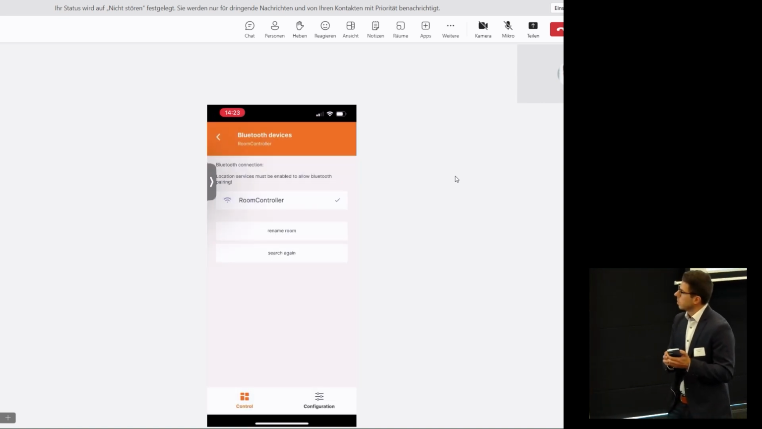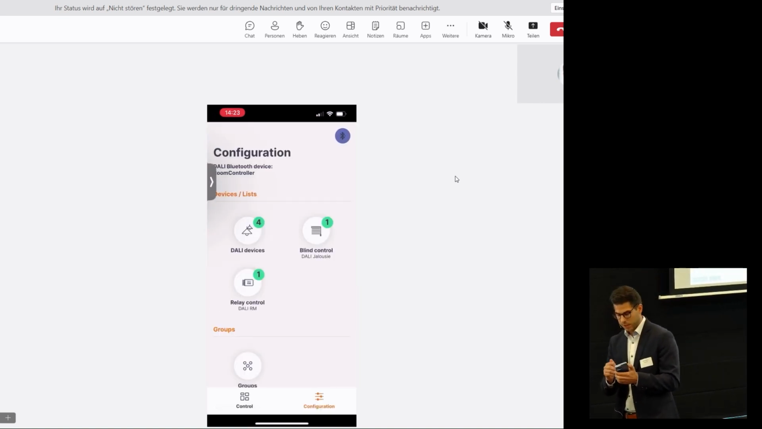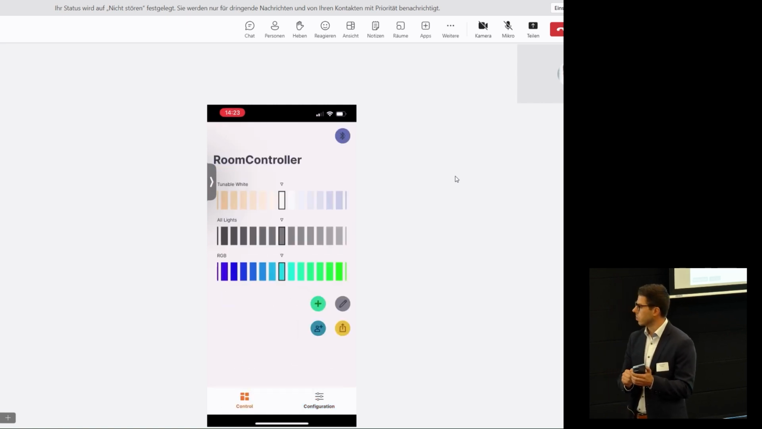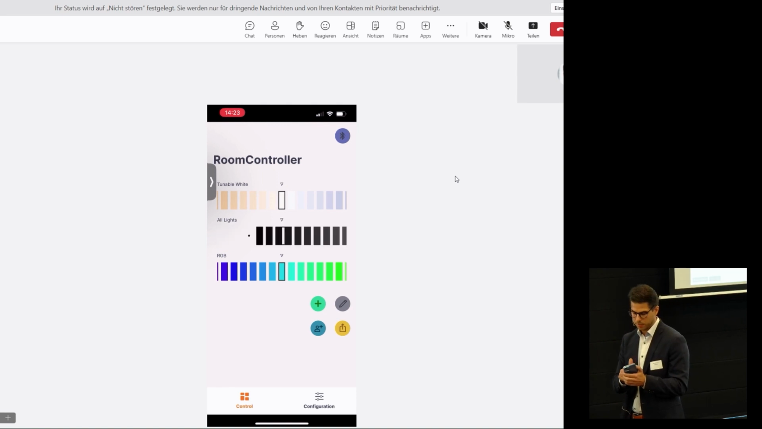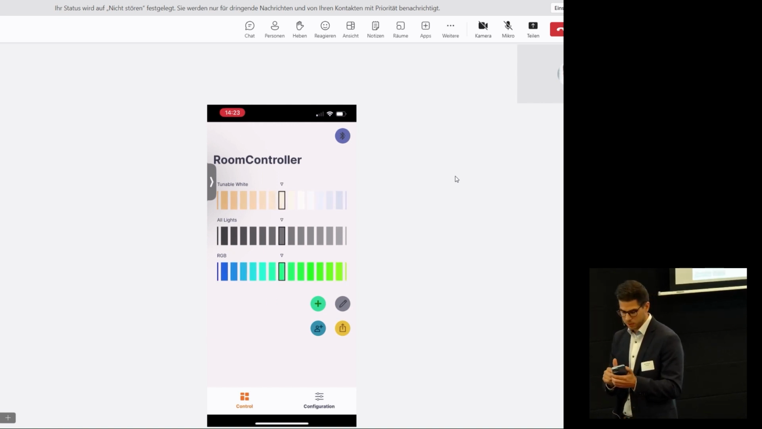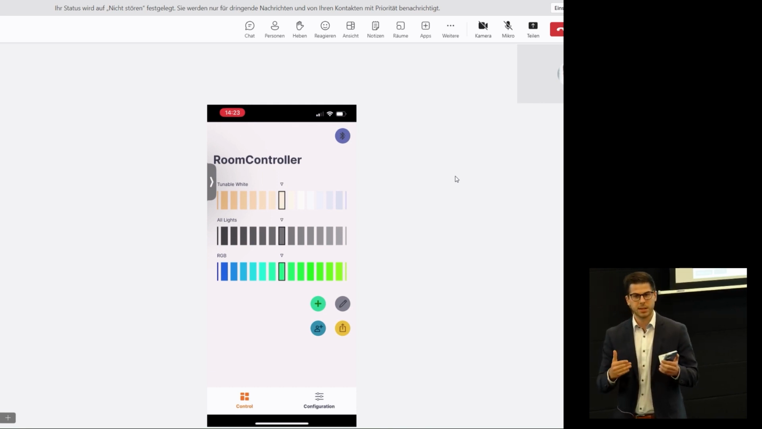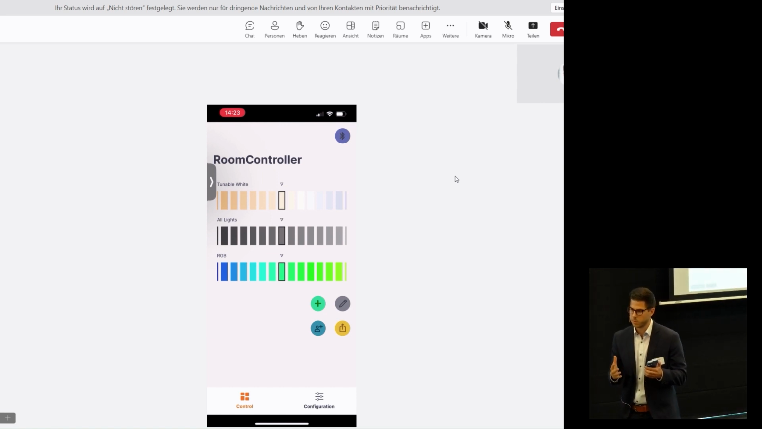And I can do the whole addressing, configuration, the setup of the devices here. And I can also control the installation. So I can dim up, dim down, tunable white, cold white, warm white, RGB, different colors. So yeah, nothing too special. But it's set up in a way that it's as easy as possible to set up, to configure the system, and to use the system to control the devices.